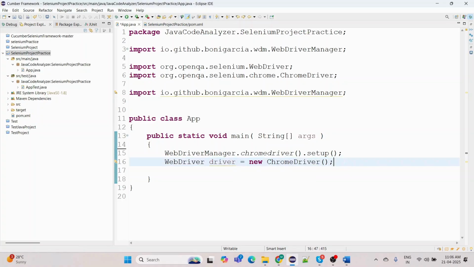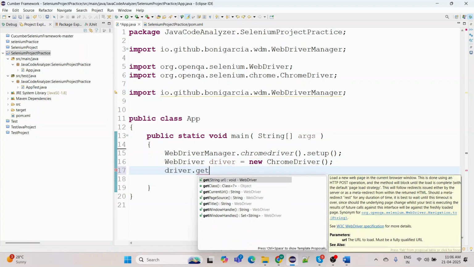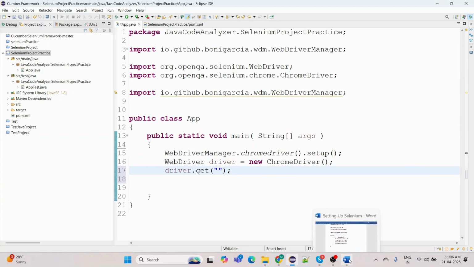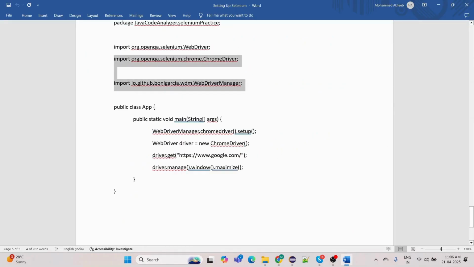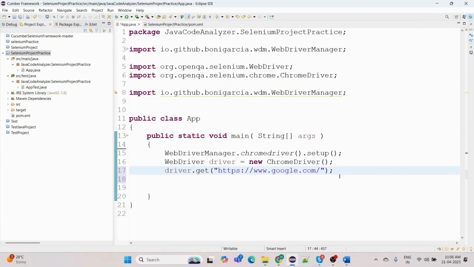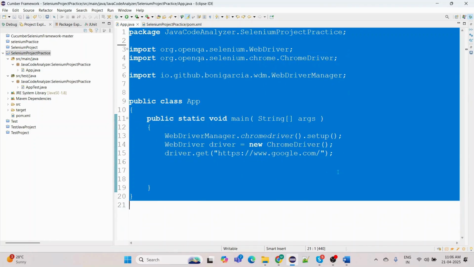Okay, once we have done with this, I'll make use of driver.get. driver.get is a method which will help us in launching any website. I'll enter double quotes, and I'll enter google.com as the website that I'm trying to automate. I'll take this and paste it here so that my URL is done. Once I'm done, I'll try to maximize my window. I'll explain this maximizing later. First, let us execute this much and see.